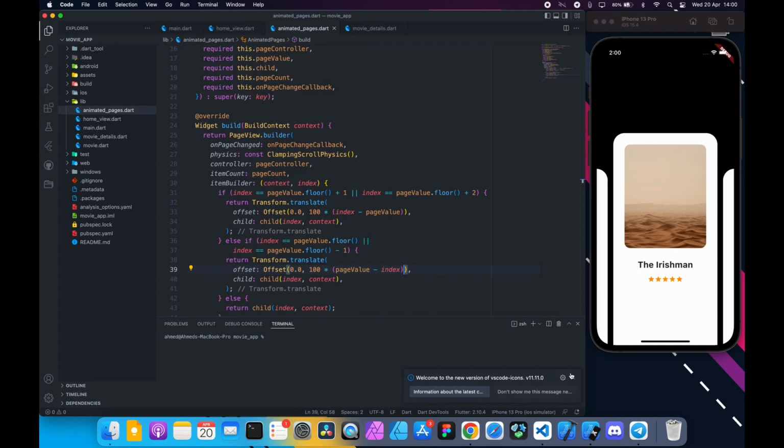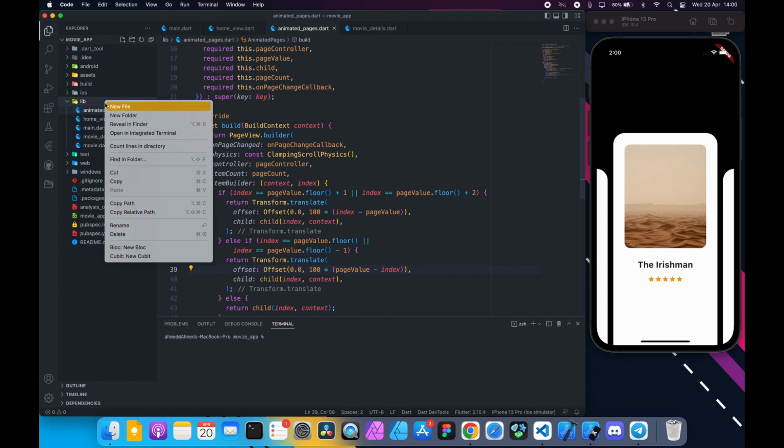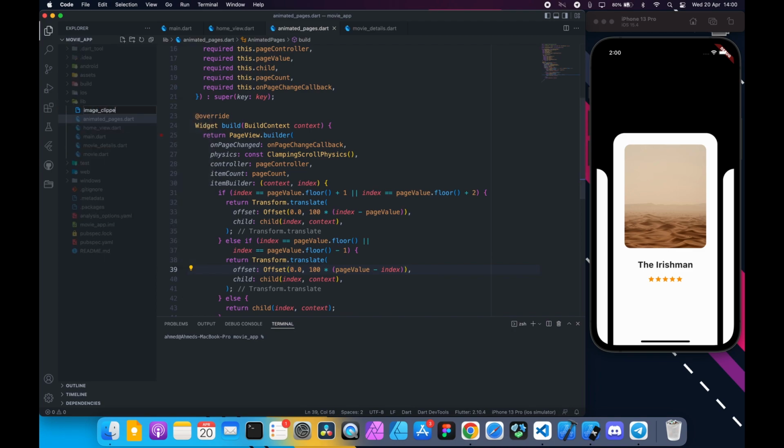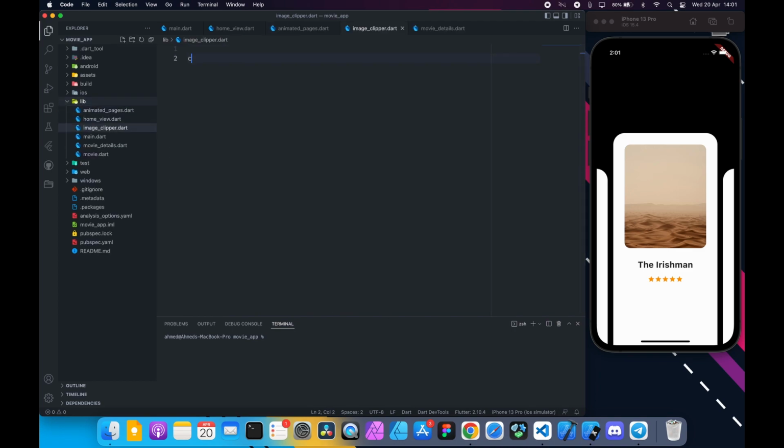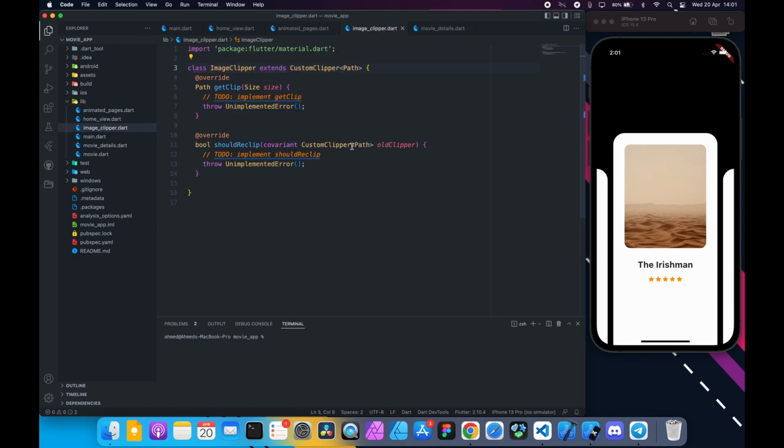Next, time to build the background image sliding. The idea is to put images in a stack, then clip them in a rectangle shape. So create a new file, call it image clipper. Create a class ImageClipper that extends CustomClipper of generic type Path. There are two overrides, one is getClip and another is shouldReclip.